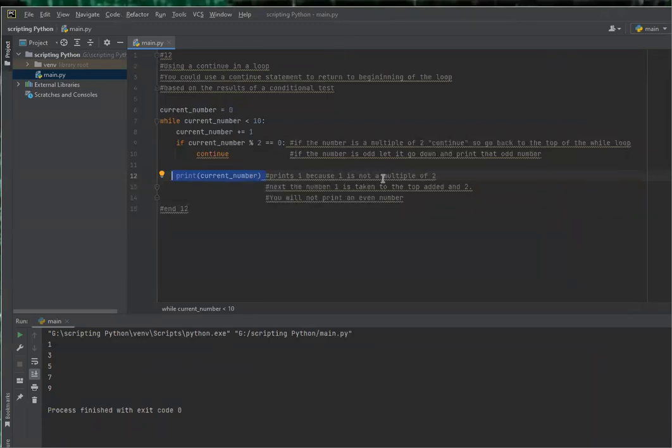So it printed 1 because 1 isn't a multiple of 2. All right, then it went to the top and added a 2, but it wasn't printed because 2 is an even number. So as you see, you can only see odd numbers here, right? Oh, it only continues if it's a multiple. Okay, gotcha.